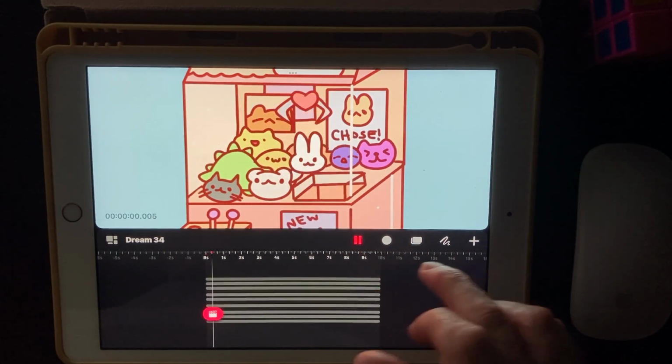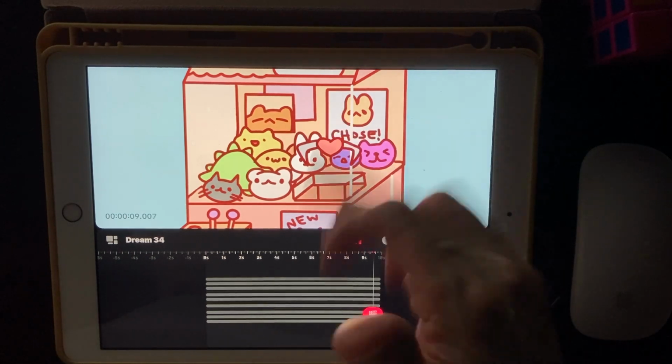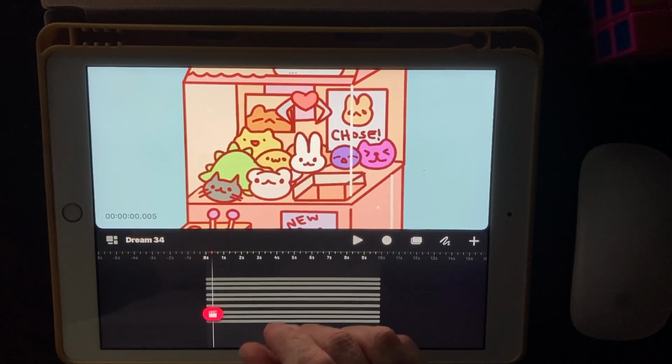Okay, let's see what that looks like. So it's going to grab him, pick him up, take him over here, and then open up, and then it's going to drop him. Okay, very good. That's what we want.